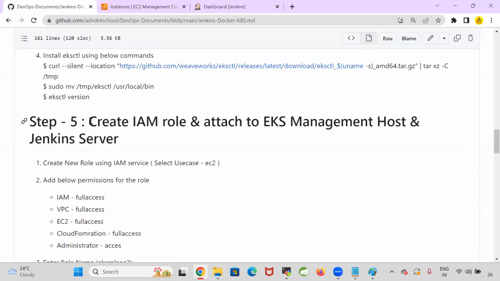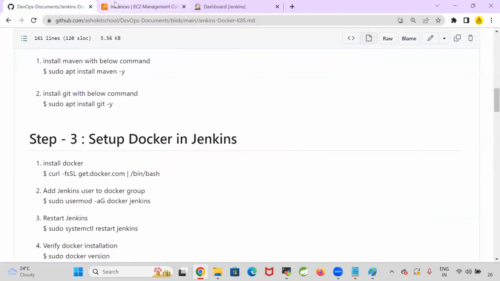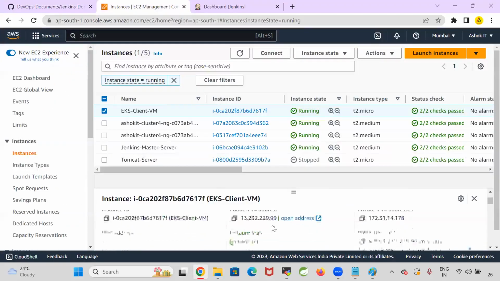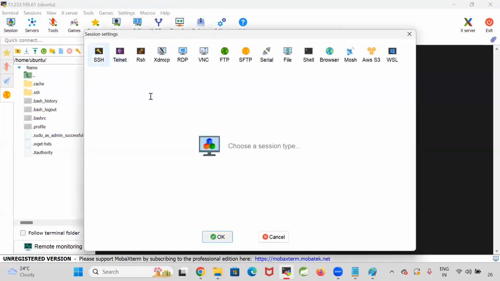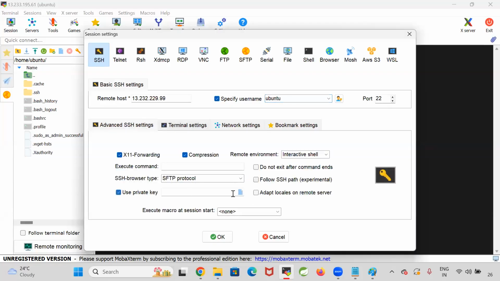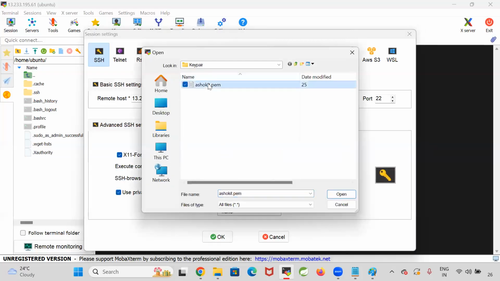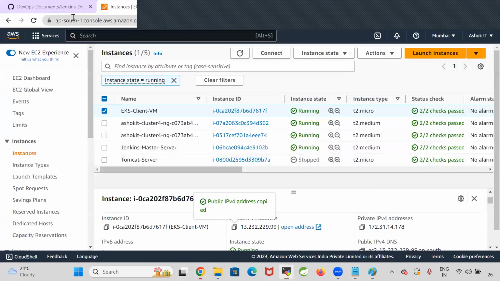Fifth step, creating IAM role and attaching it to the EKS management host and all. So already our EKS client VM is available. Let me connect to that VM. Session, SSH, remote host, username Ubuntu. Advanced settings, go to private key, select this PEM file, click on OK. Yes, EKS management host, I connected to this machine.